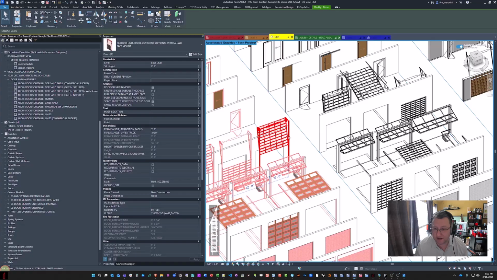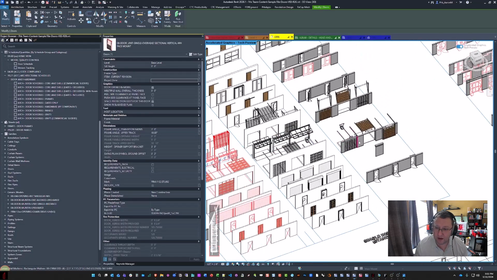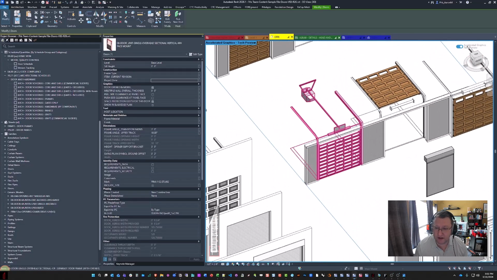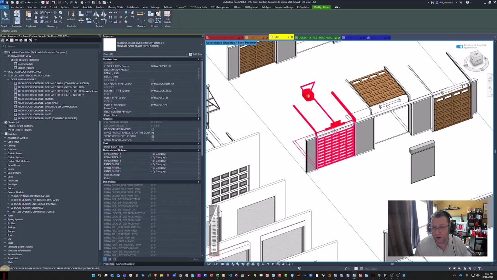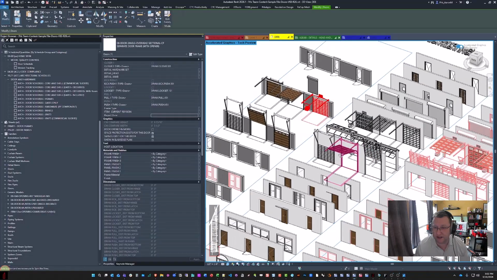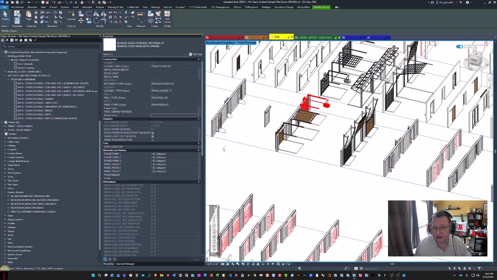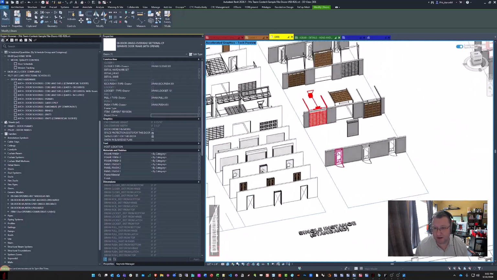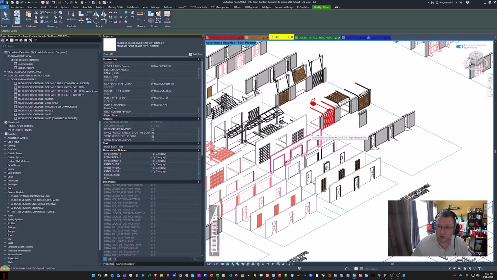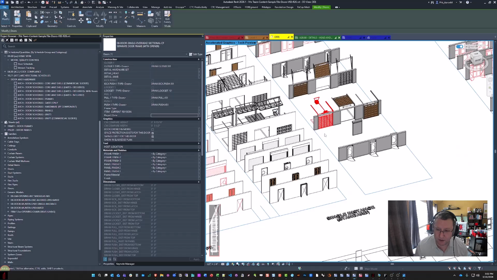Another quick change that was made to the overhead sectional door is that there is now a frame option for whether or not a garage door opener exists on those components. That way, if you're doing a residential project or a project where you want to account for the space of the garage door opener, you can see that in your model as well.